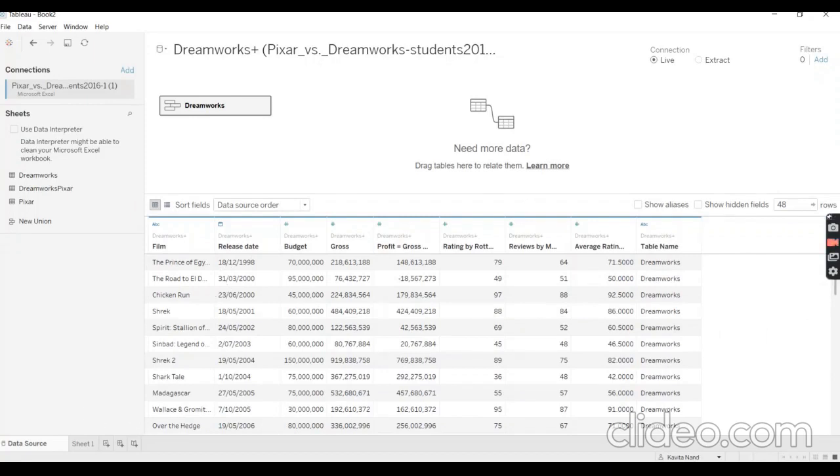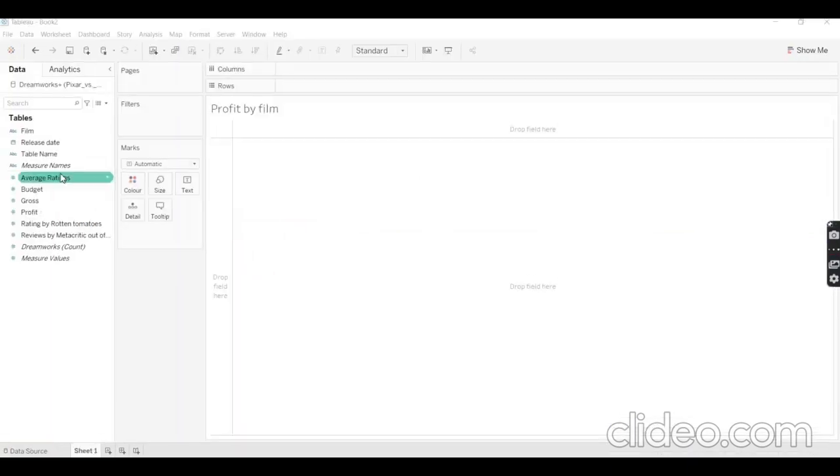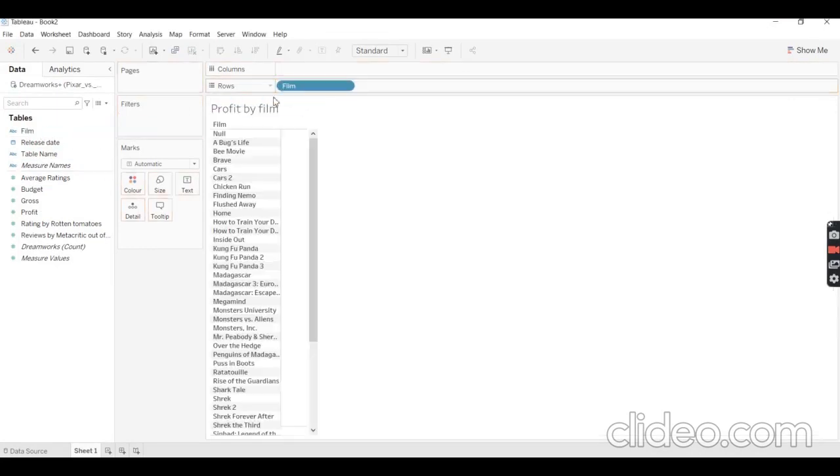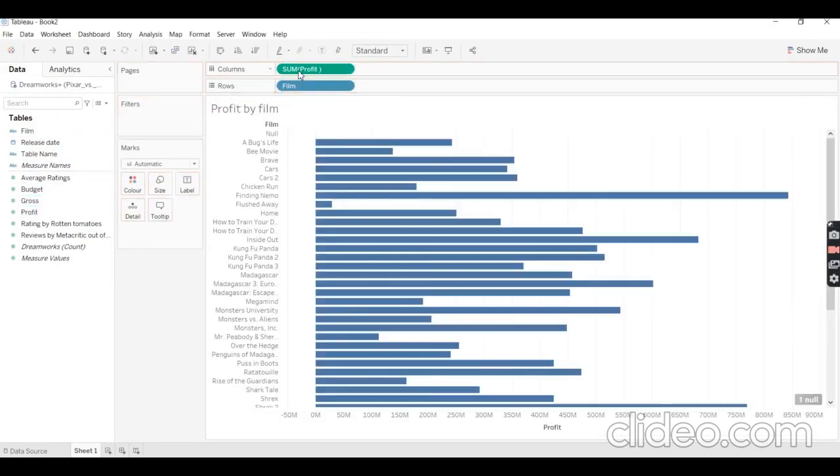So now that we've got our data sorted, we're going to move on to sheet 1, our profit by film bar chart. In order to do that, we're going to drag film to rows and profit to columns. And we can see we're starting to get our bar charts here, but it looks a little bit messy, so we're going to tidy that up a little bit.